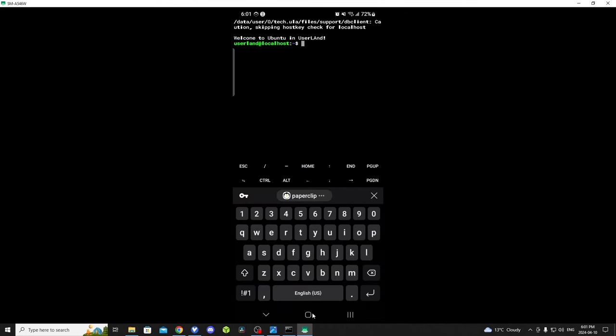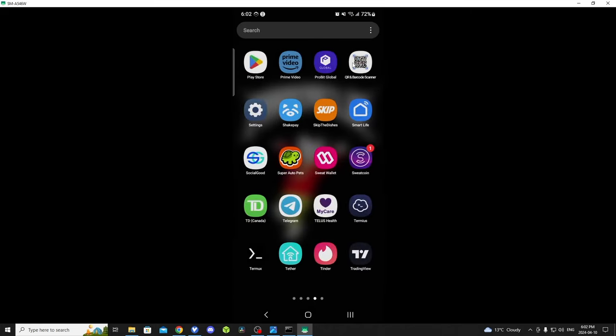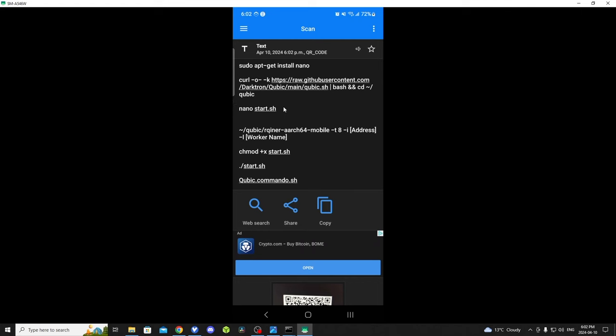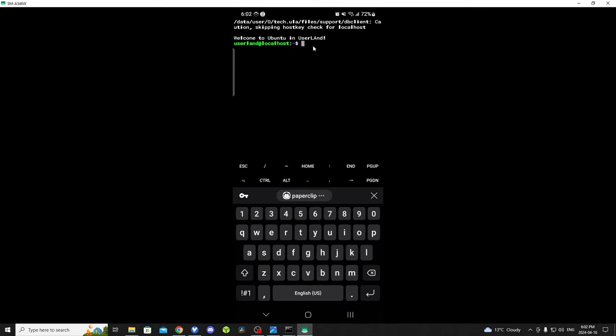Cool. Now we're in here. Now we're going to go to our QR code scanner, and we are going to scan this QR code. All right, so here is the QR code. First, we're going to copy the first one. Copy. It's just to get nano. Close that. And we are going to paste this in.